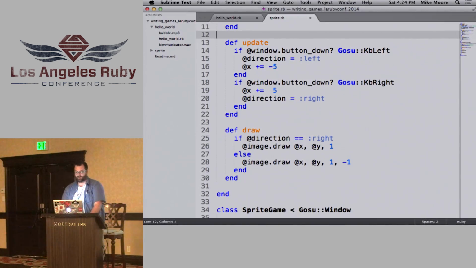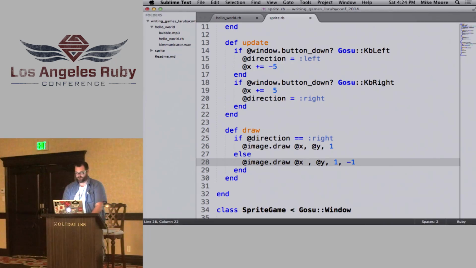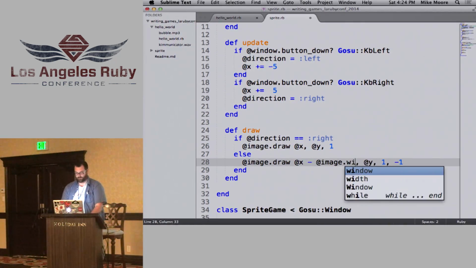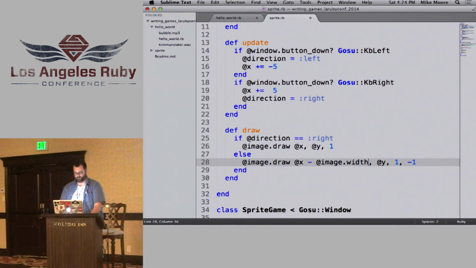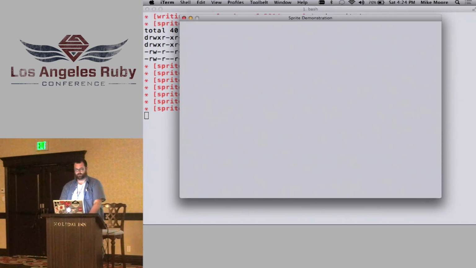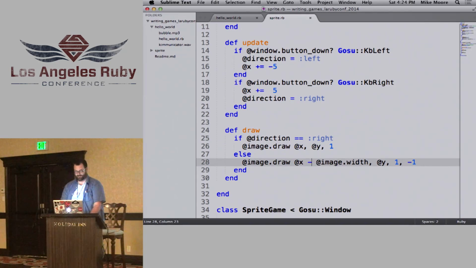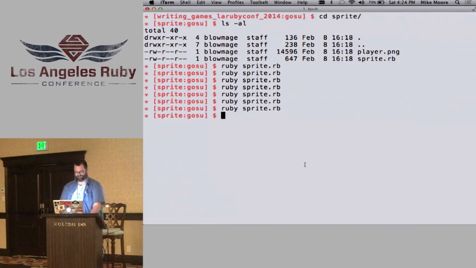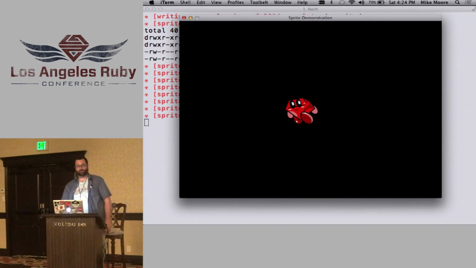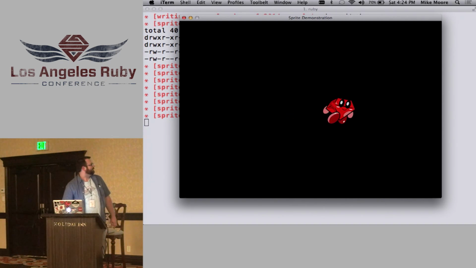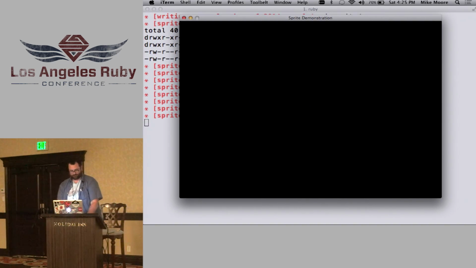When we draw the left, what we're going to do is subtract the image width. No. We're going to add the image width. Okay? So now he looks a little happier, right? So he can go left, he can go right, he can leave the screen. No one will ever see him again. Okay.